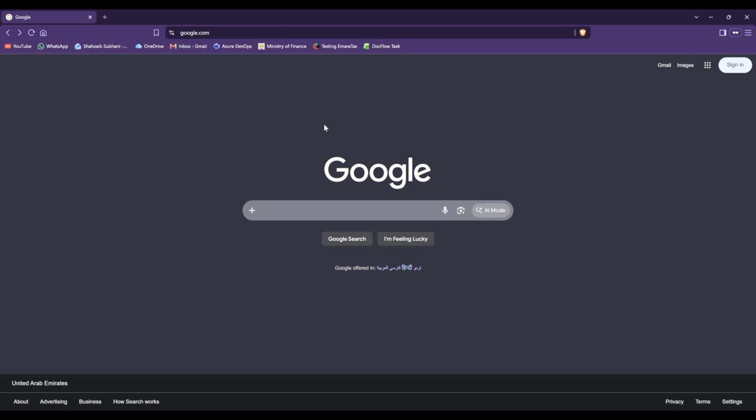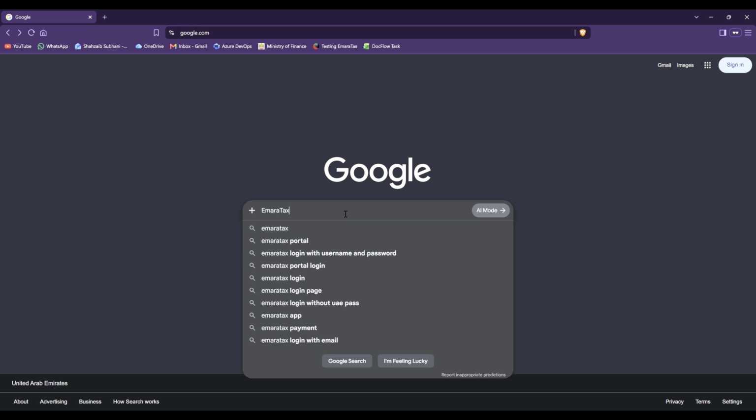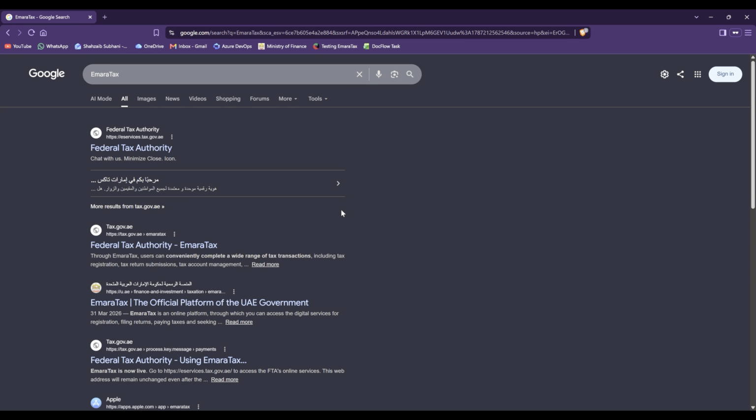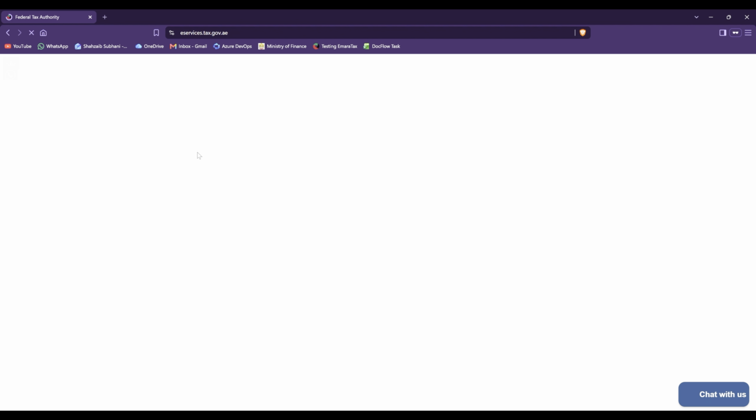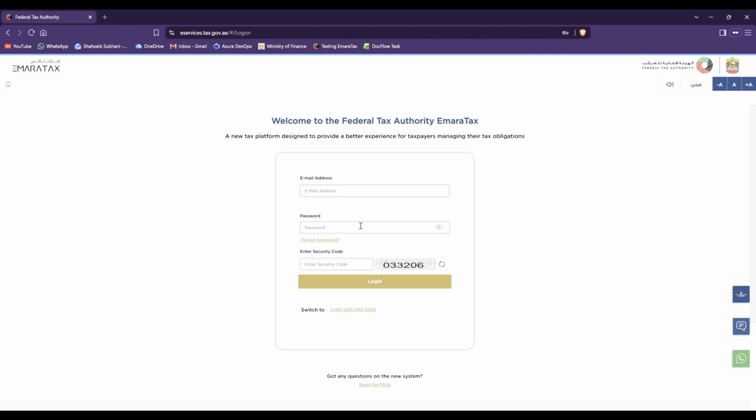Hi everyone, today I'm going to show you how to choose DocFlow as your ASP. First, go to the EmaraTax portal and log in. Put all your details, email, password, and enter the security code.